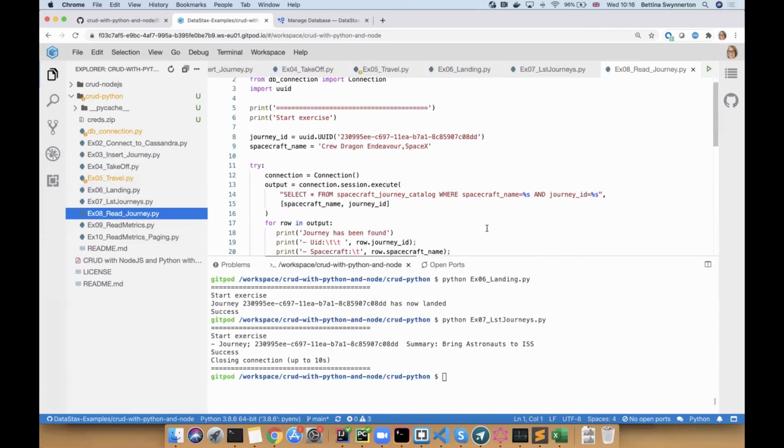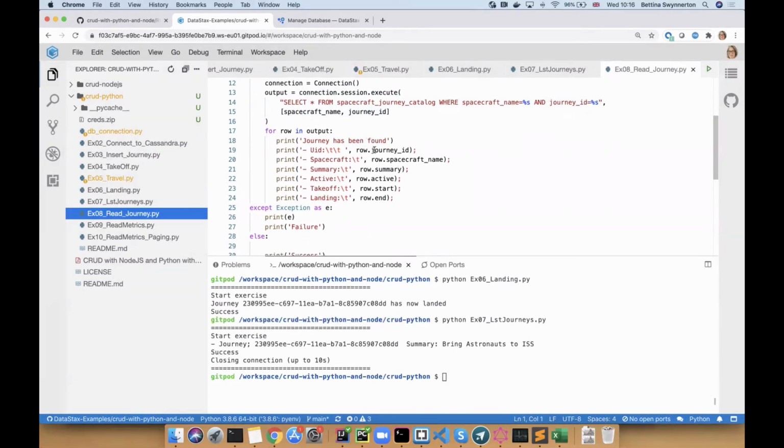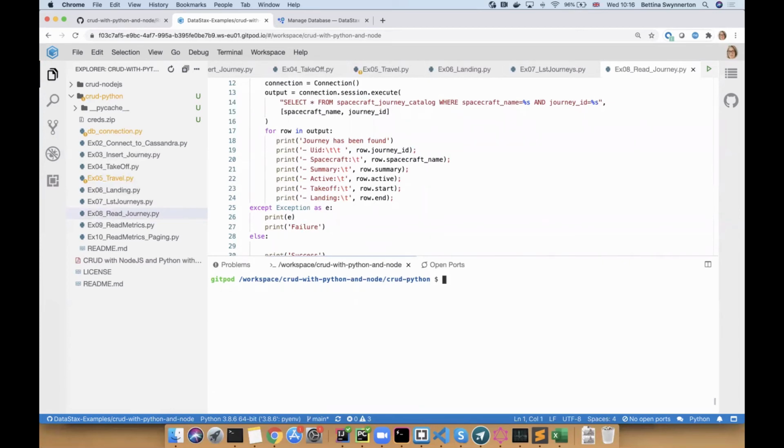So this is a little bit more interesting. We're looking at the details for a particular journey. So we're selecting again from the journey catalog where the spacecraft name matches, but now also we're specifying a particular journey ID. And then this illustrates a little bit how to parse the rows that you're getting from the database. So you basically can select based on the column name, right? So we want row journey ID, row spacecraft name, summary, active, start, end. And we want to print that out. So let's have a look at that.